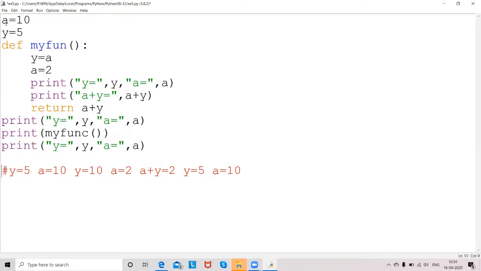First, A value is 10, Y value is 5, which are in the global area. So A and Y will be the global variables. Then the execution starts from here. The function definition doesn't have any right to go inside the function, so it will go to the main program, starting from this print statement. The Y value and A value are not available in the main area, but they are available in the global area, so it will take the value from the global section.